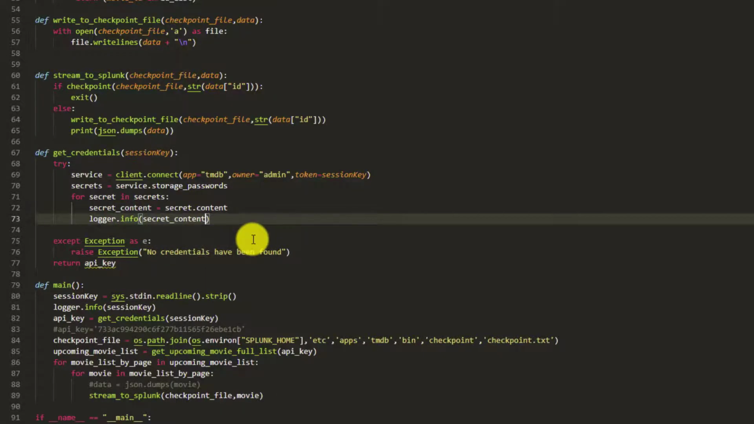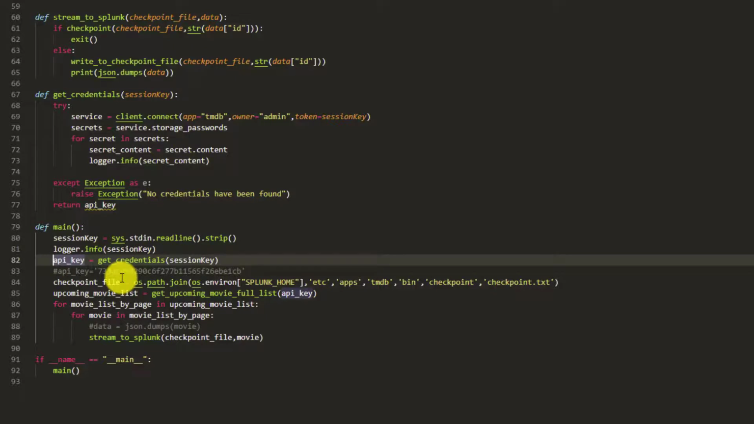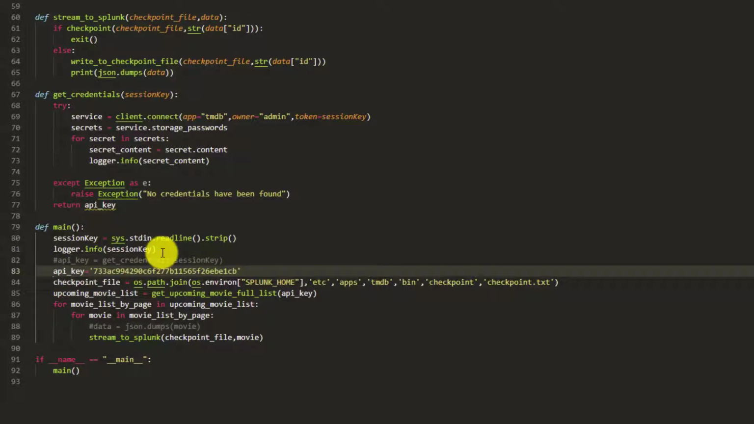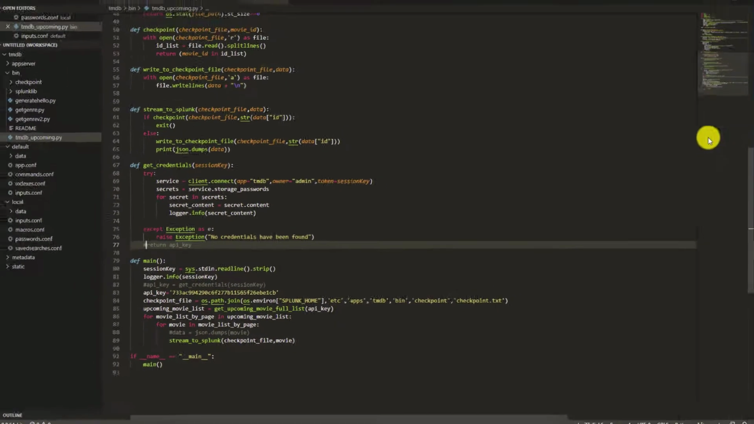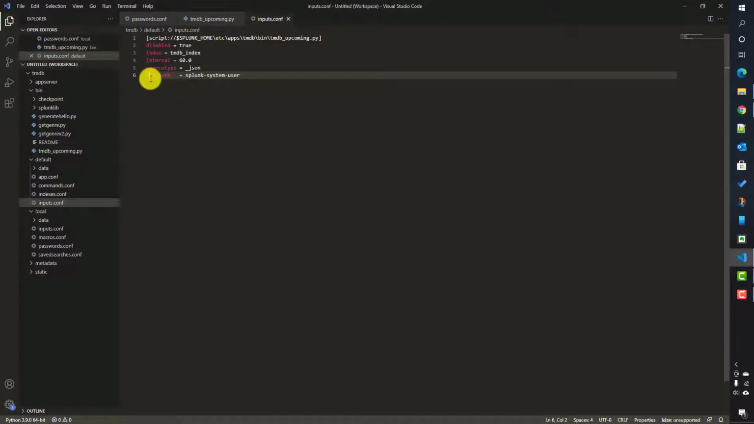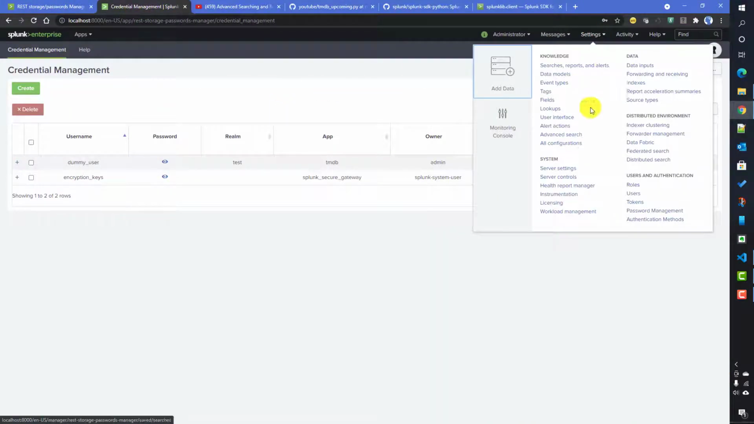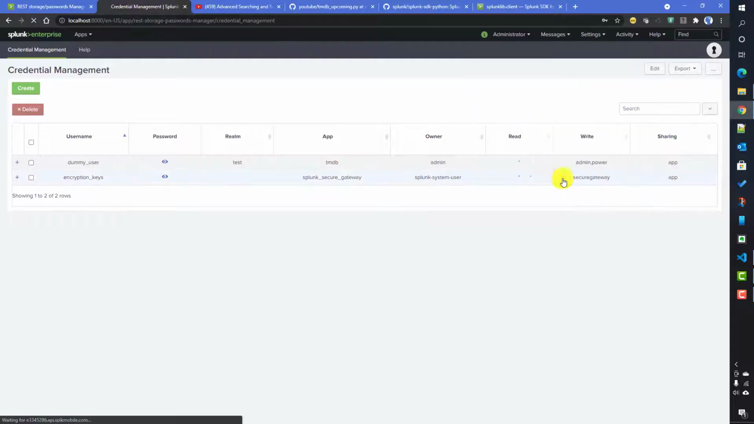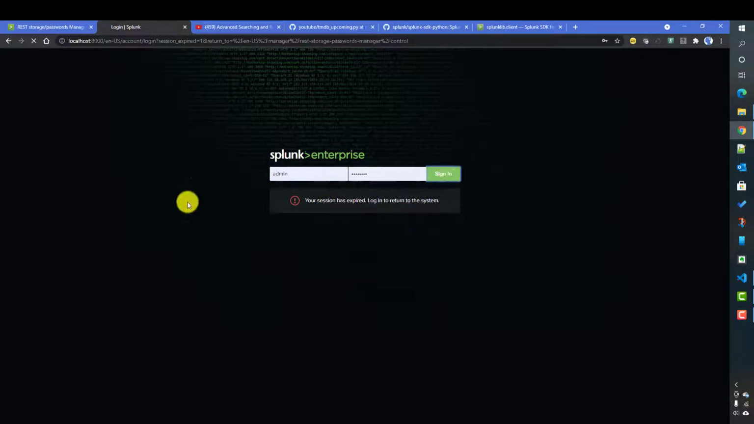For now, as my code is not finished, I cannot run this with the API key, so I'll just do it like this. Once we see this secret content and how to extract the API key, then we will return the API key from here. For now I will comment out this line as well, so that it will not throw any error. As we have changed this inputs.conf from the backend, we need to restart Splunk once. So let us do that and see how the content looks. If I go to server controls and restart Splunk, our Splunk has been restarted. So let us sign in.